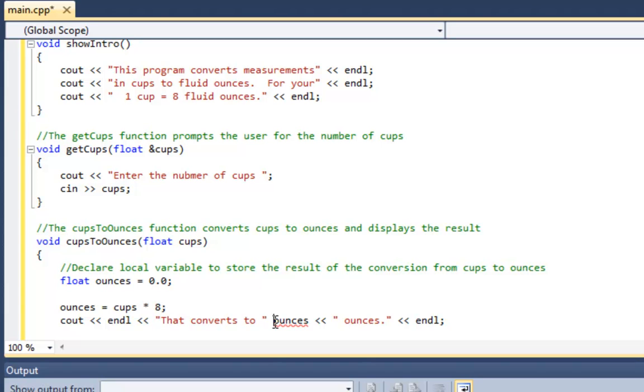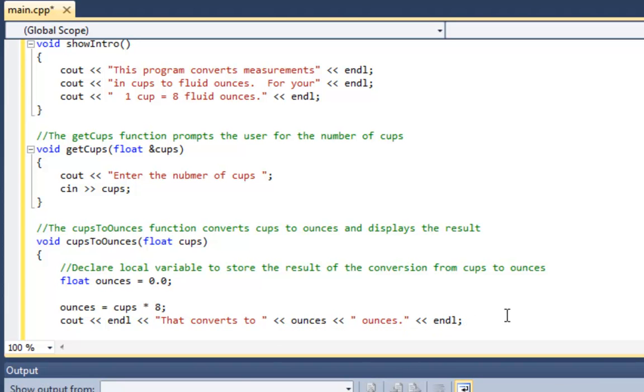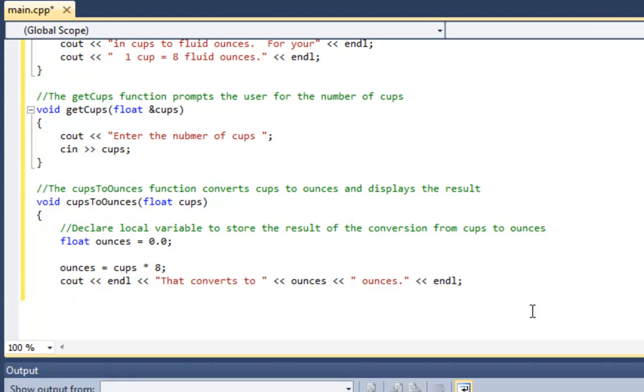But if I look, it's really not a semicolon. I just didn't have my symbols in to be able to send things to the output stream. So now I have cout, my end line, that converts to, and then to that I'm adding ounces, and to that I'm adding the word ounces, and then my end line character, and it looks like it's happy now. And I can finish this up with my close curly brace, and I think we have got it.